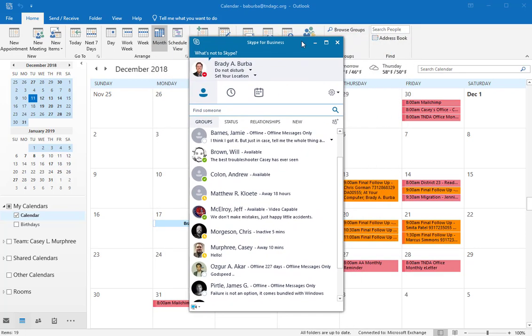So right here I have Skype for Business. This is an application that, I know many of you know exactly what this is, allows me to communicate with my colleagues, essentially anyone that has a Skype account. I can immediately go out and chat with them if needed. I can see if they're available, if they're online.